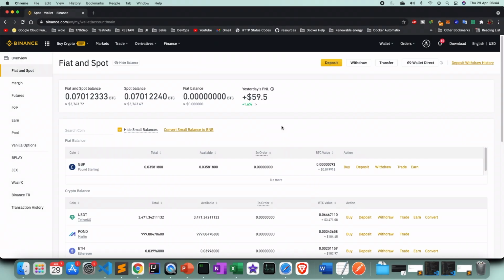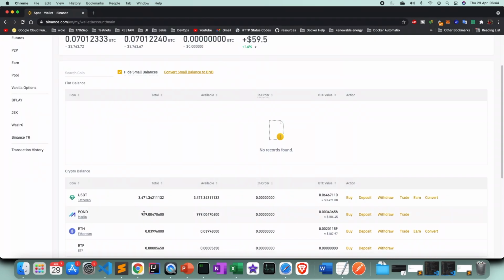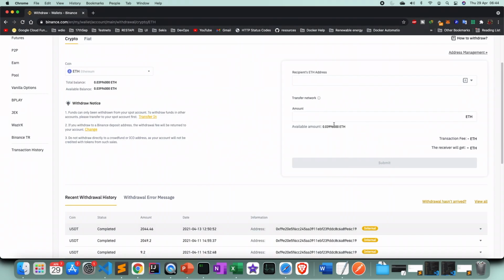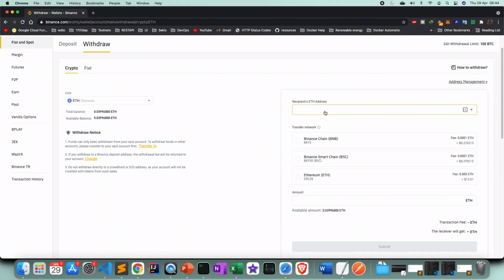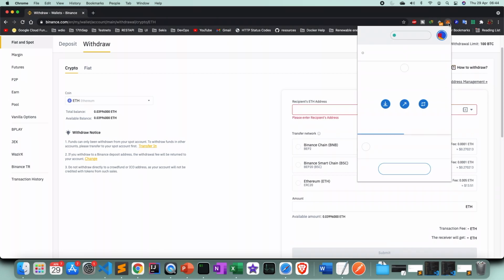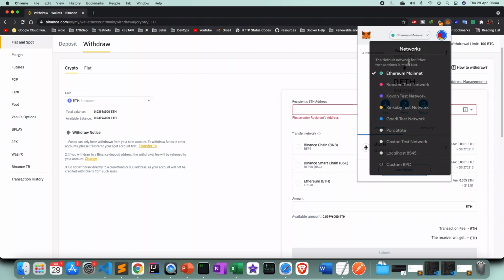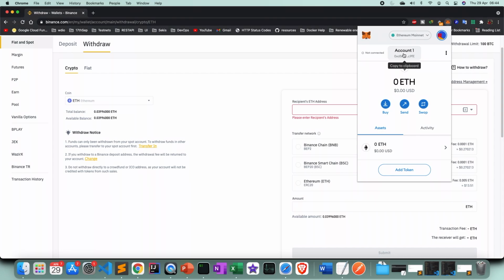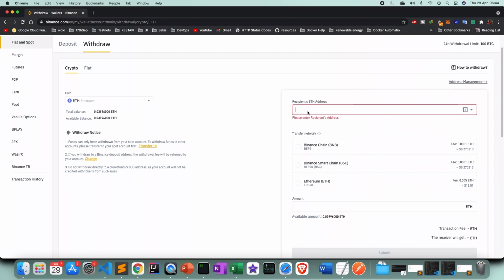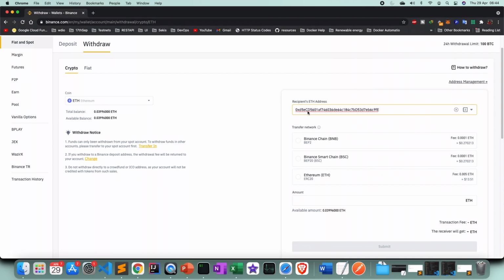Here I have my balances displayed, both POND and Ethereum. Let's first transfer Ethereum. Tap on withdraw. Once you tap on that, you will be asked to enter the recipient ETH address. Tap on MetaMask. It will give you the Ethereum mainnet. Make sure that you're selecting the Ethereum mainnet, and then tap on this particular address. You can enter that particular address over here, and then choose Ethereum.